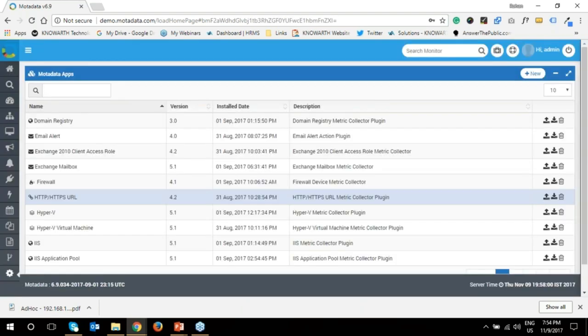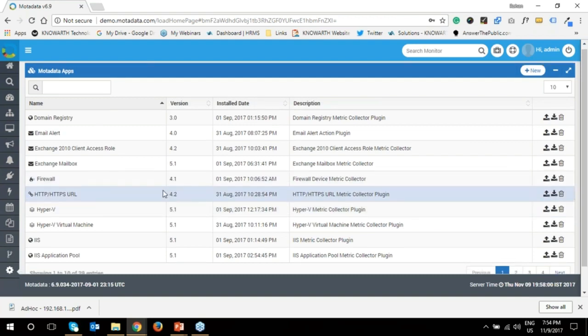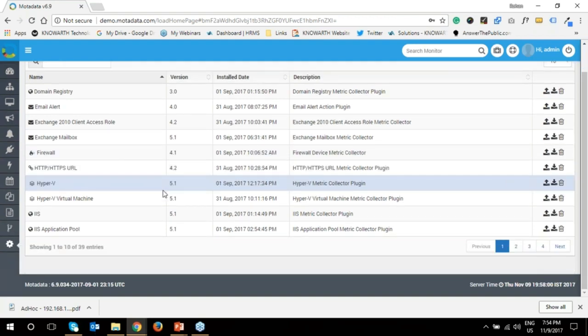I would like to tell you that Motadata is a totally plugin-driven architecture, where you can just go ahead, install a plugin, and start monitoring that application, or any component of the network. When you install Motadata, you get around 40 apps out of the box. Apart from this, we have more than 100 apps available in the market, and we can develop apps based on the customer's need.